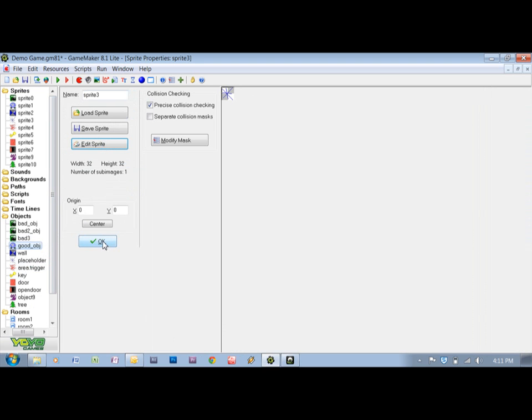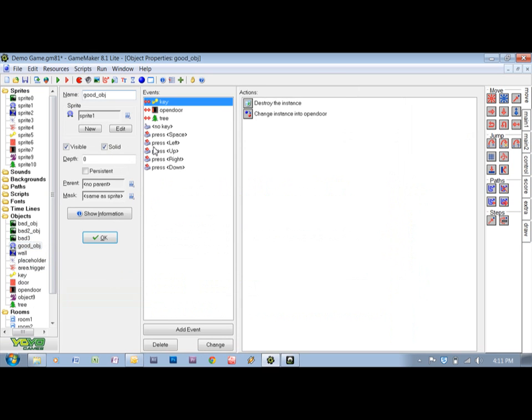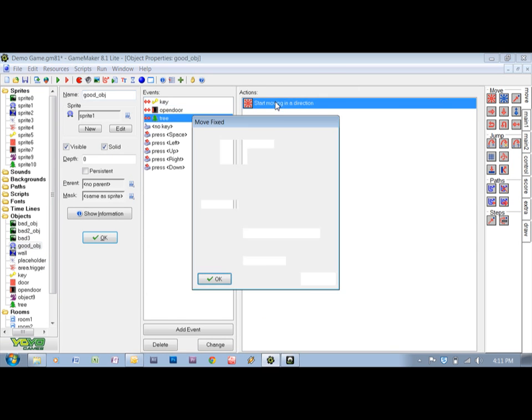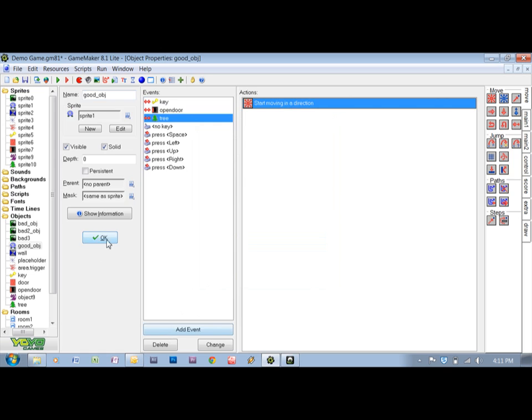Let's see if it goes. What's going on here? There we go. Collision event with tree, stop moving. Move 0. Okay, there we go.